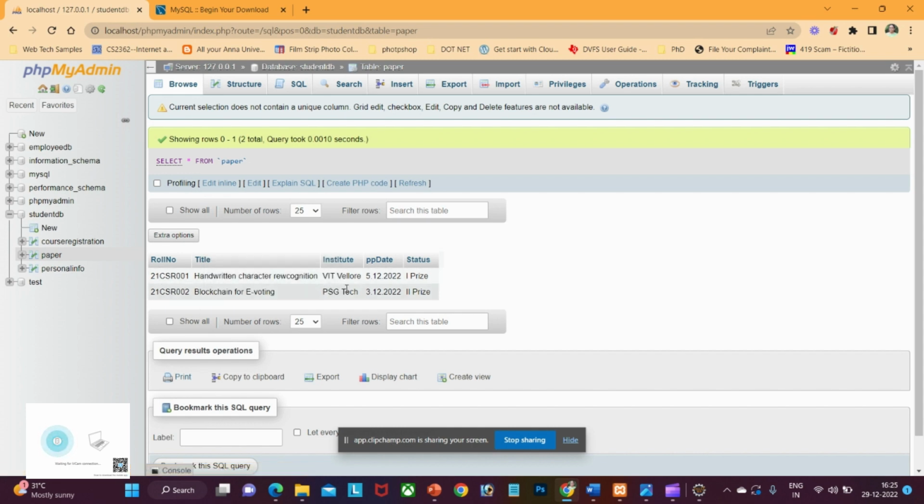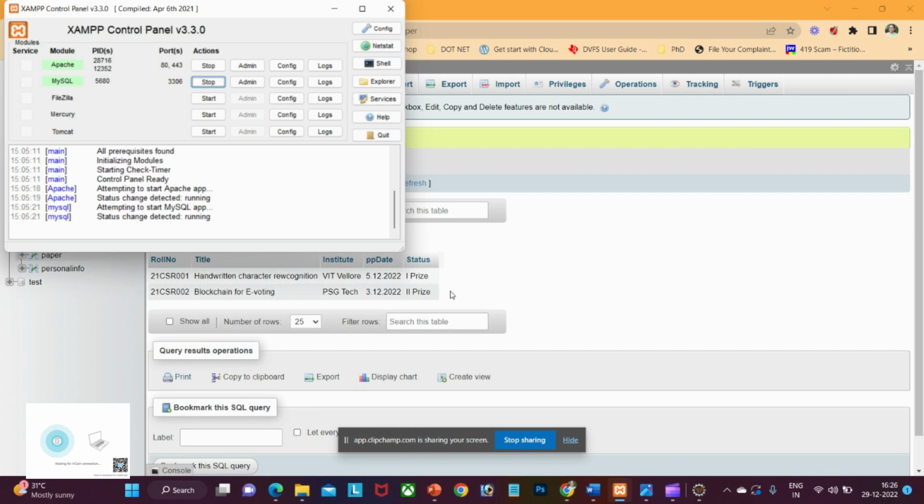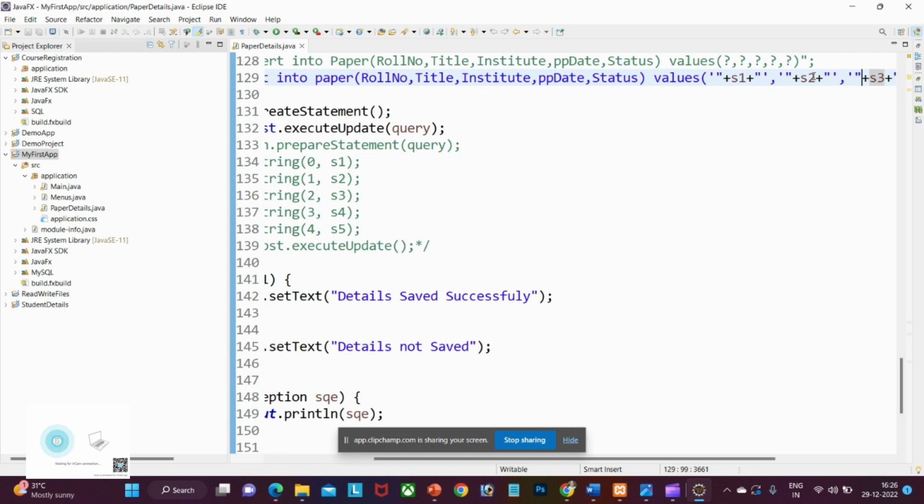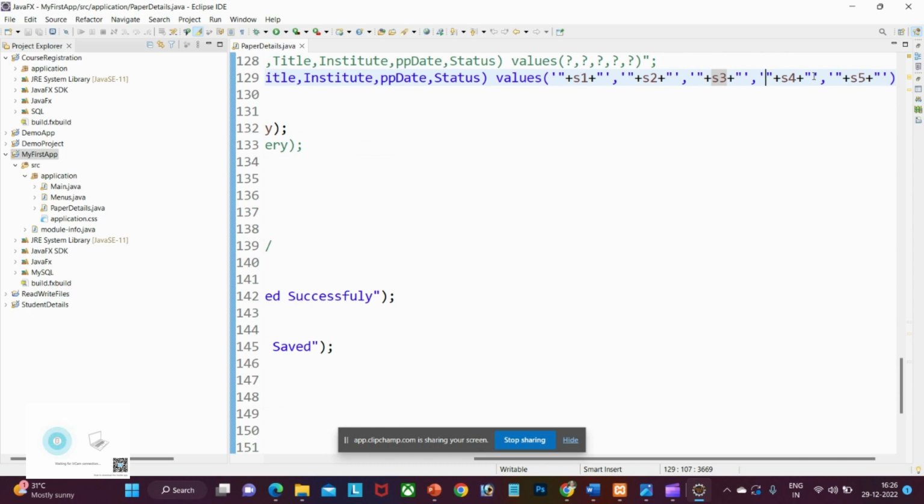I already have details of two students. These are the columns available: roll number, title, institute, date, status. These are the names of the columns, so I have to mention them inside the query. Insert into paper, the table name, then the columns into which we have to insert the values, and then the values keyword followed by the values to be inserted. Those values are available in the string variables. S1 refers to the roll number, S2 the title, S3 the institute, S4 the date, and S5 the status, either participation or prize.